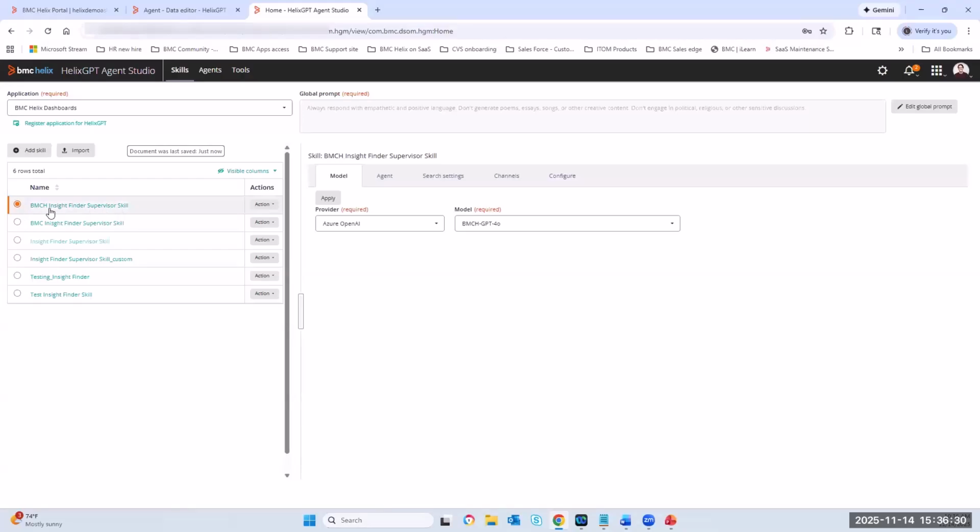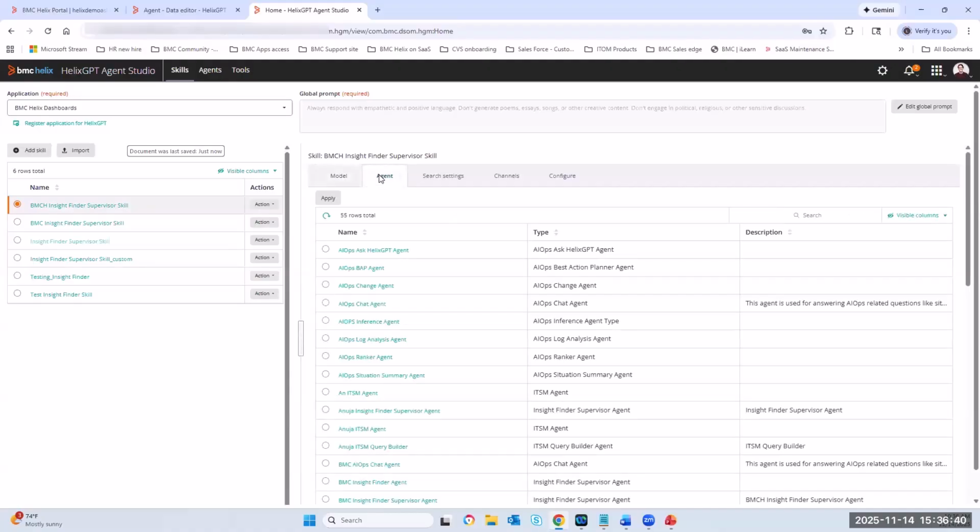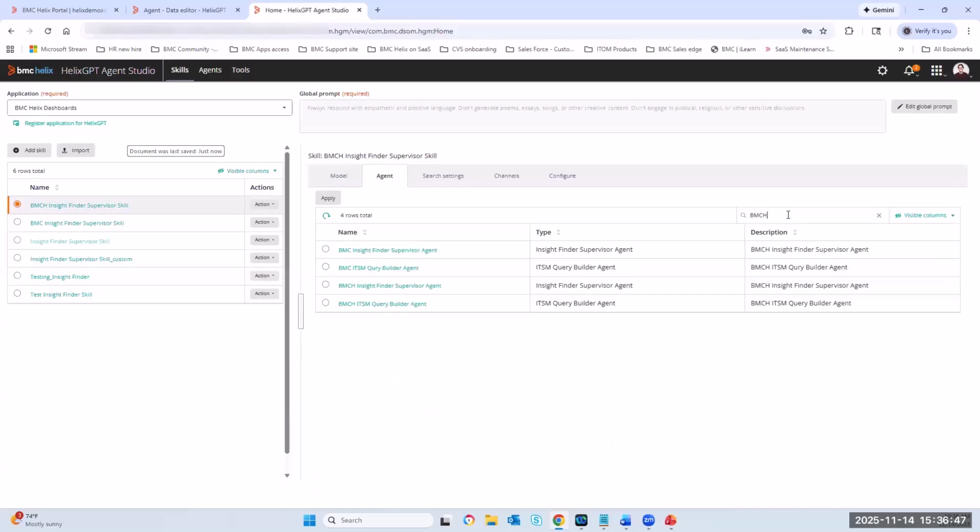So we have to use the BMC Helix Insight Finder Supervisor skill from the left side. And on the right side, just click under the Agent tab. On this tab, the easier way for you guys to identify your own agent is, again, by typing here your prefix. On the list, your agents are going to be displayed. You can see that we have both agents that we created. This is the one that we created first, and this is the ITSM Query Builder agent.